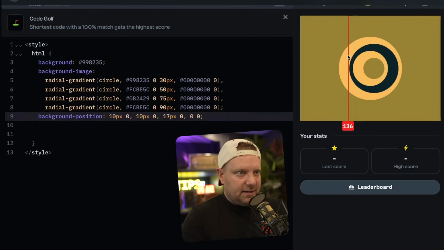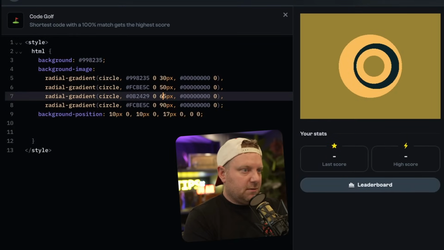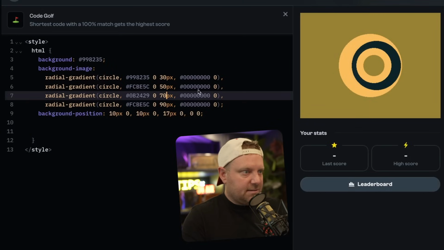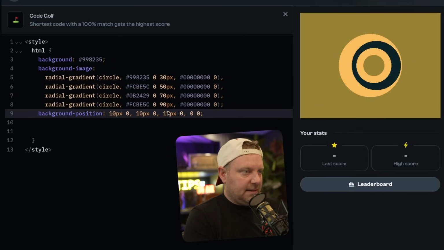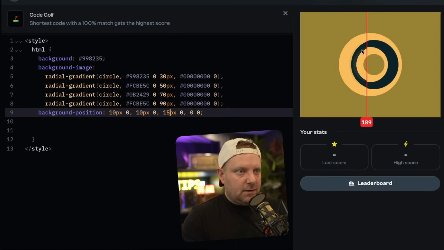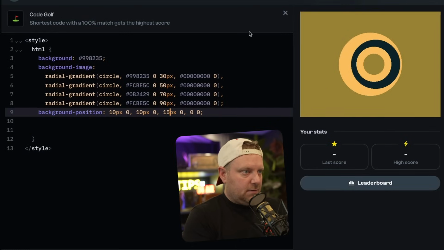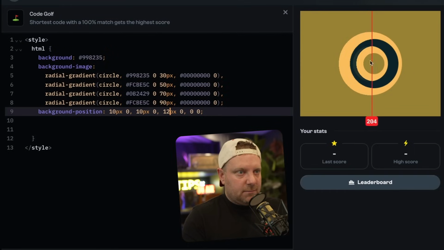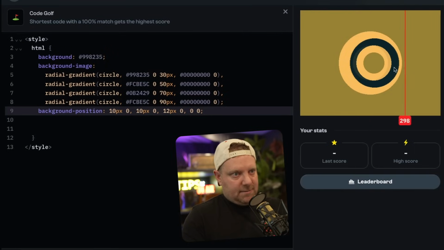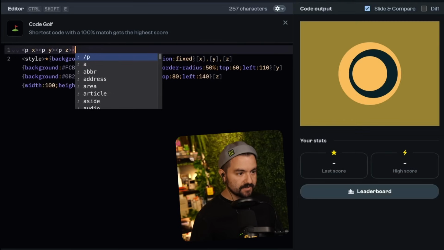17. Okay, it's starting at the right spot, but it has to be much bigger. Much smaller? 70. Yes, okay. Now we're going to move it over to the left. 15. A little less. 12. That's looking pretty close. So this will be another P.